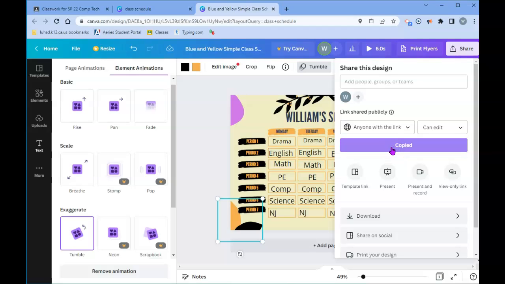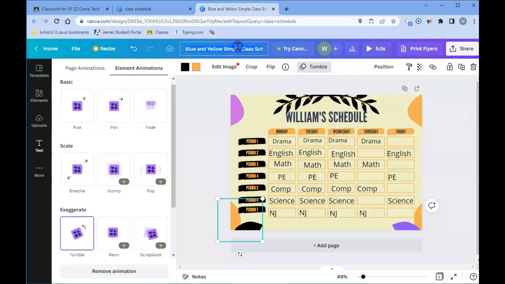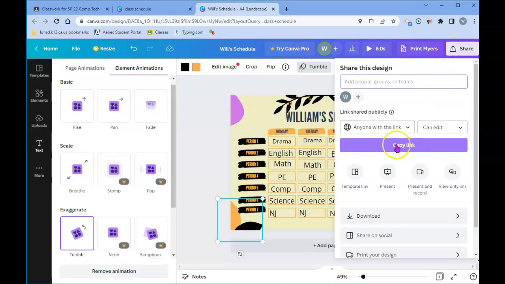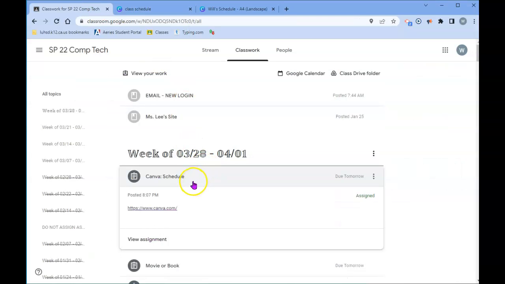Copy that link and paste it into Google Classroom, but before you do, please rename it to your name so I know whose it is. Okay, sorry about that earlier. Again, share. Anyone with the link can view it. Copy the link and paste the link in Google Classroom.